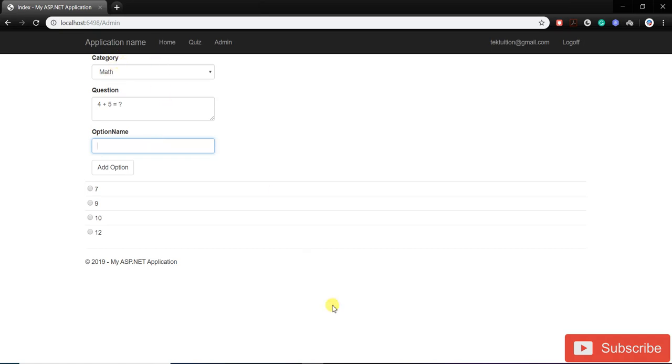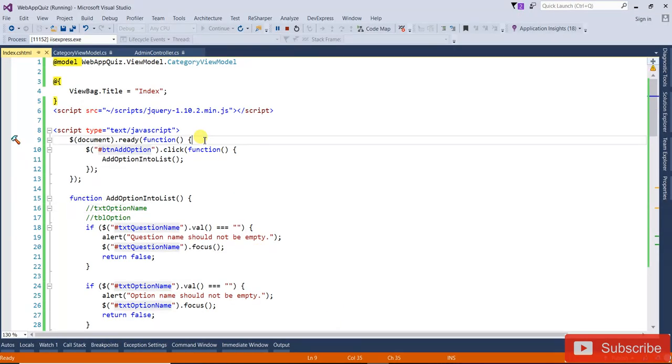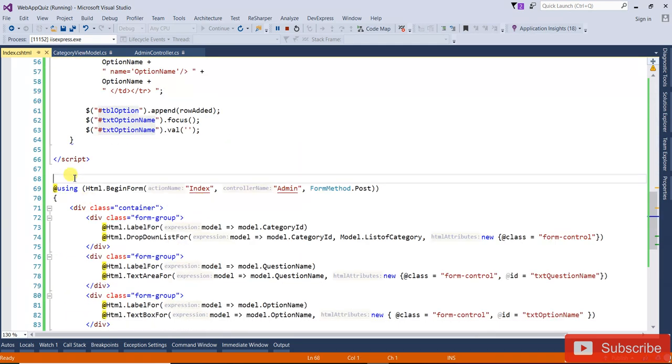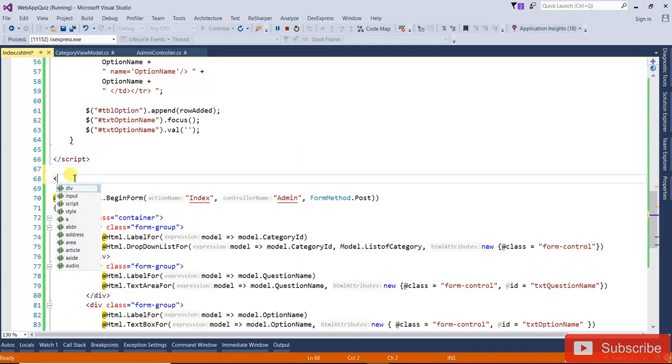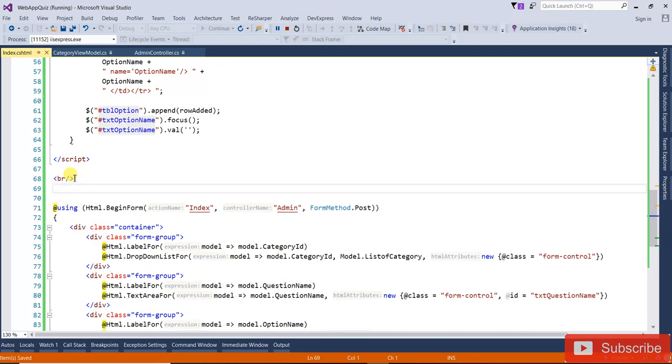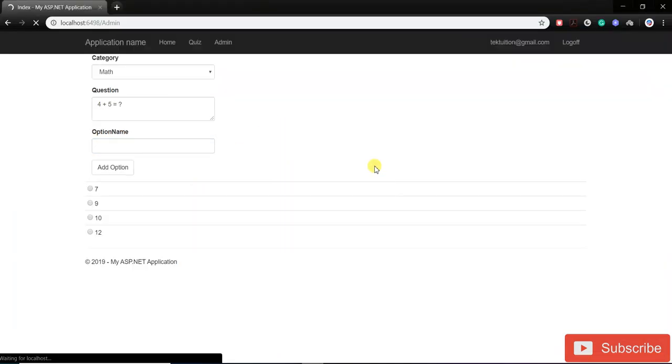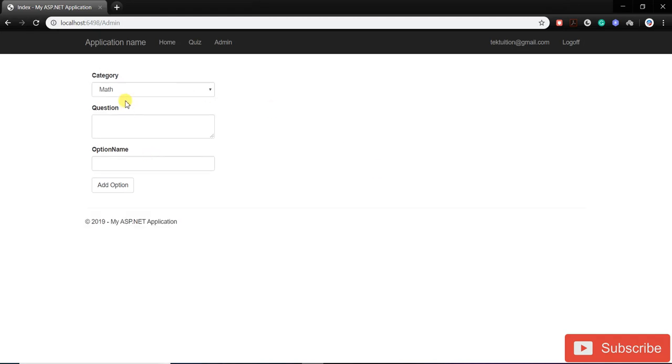I'm going to give some space from the top. Here I'm going to make some break. So it will be a little bit down. Reload. See, now it's okay.